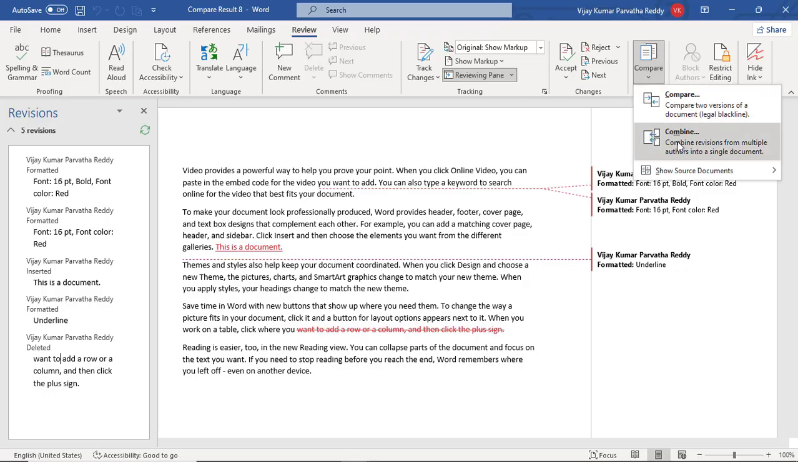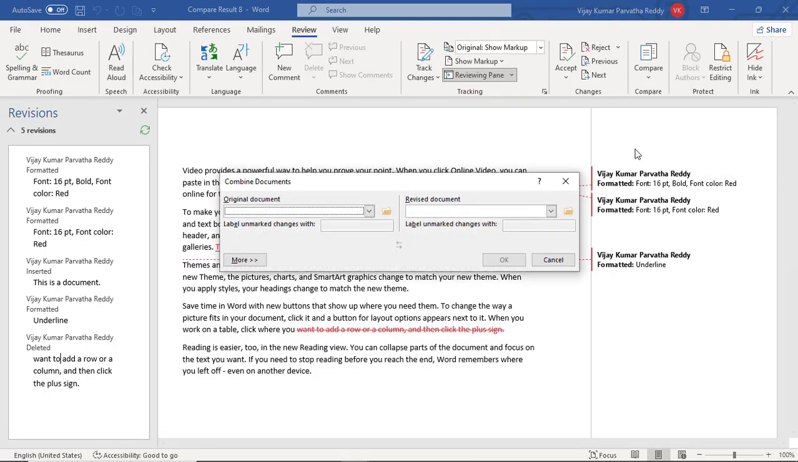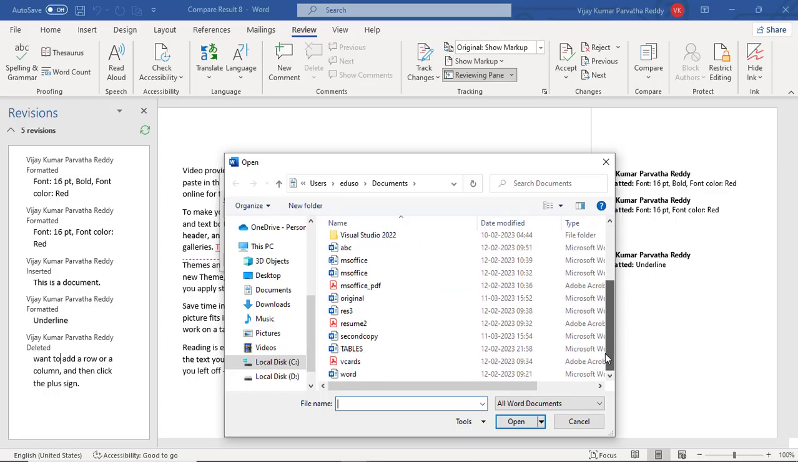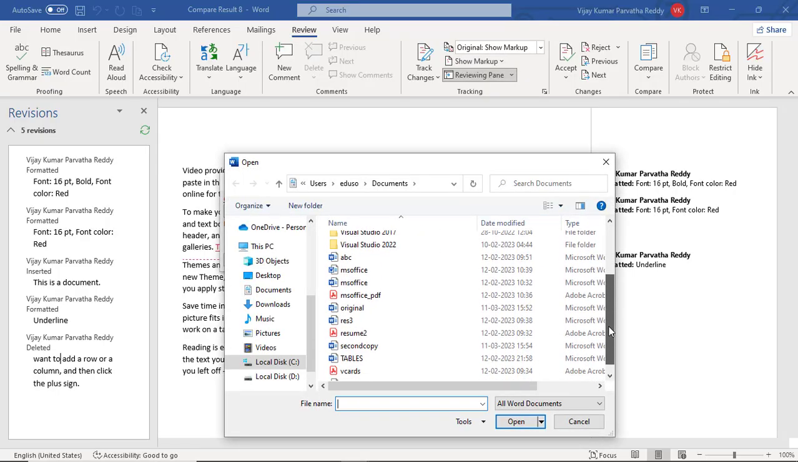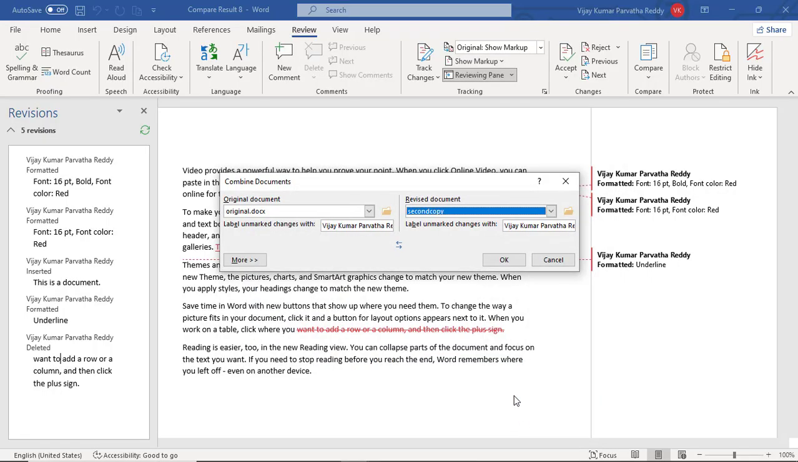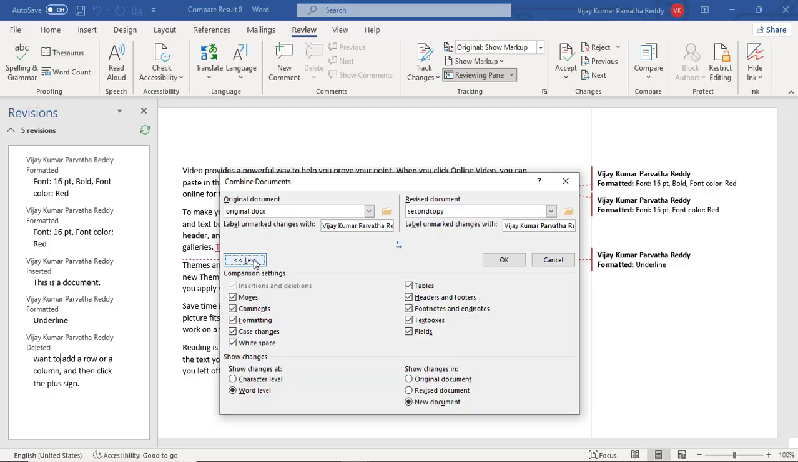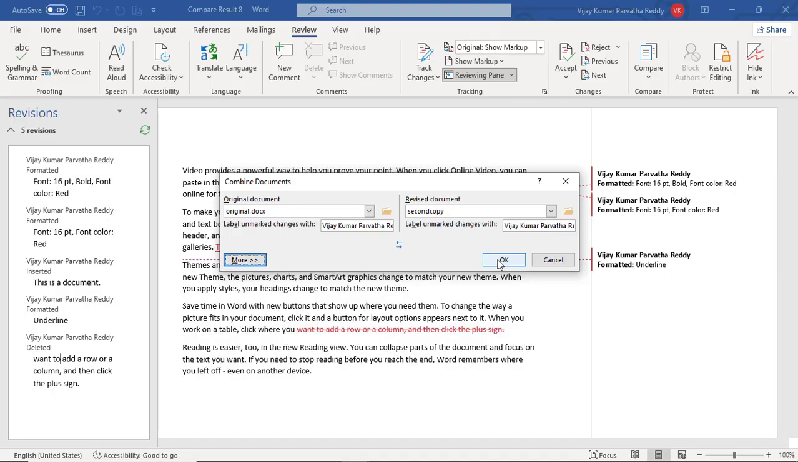Okay, and if you want to combine multiple authors, multiple revisions of the documents, into a single document, then select the original document, browse for the original, so that is the original one, open, and the revised one, the second copy, open. You can also select or deselect the options, suppose case changes. If you don't want them, you can deselect. Like that you can deselect the options, finally save OK.